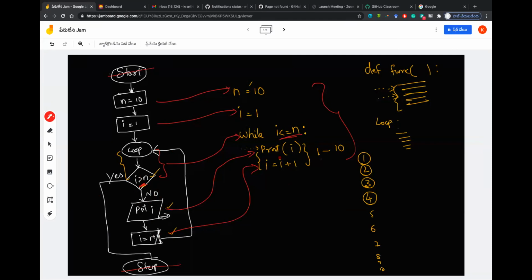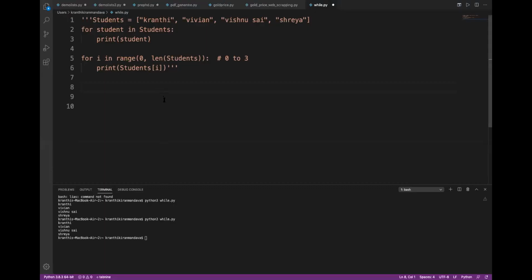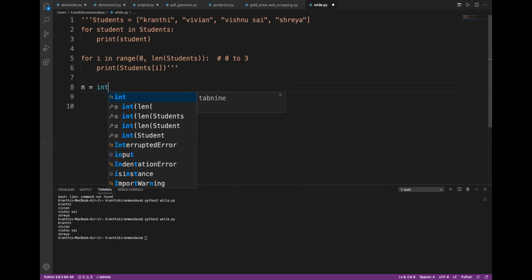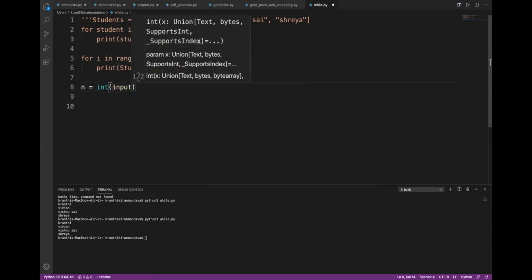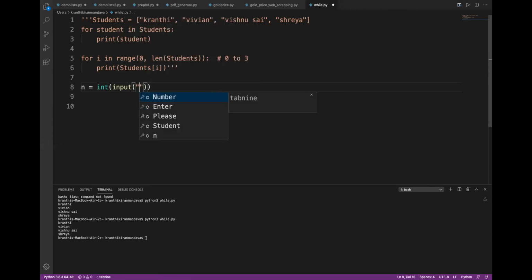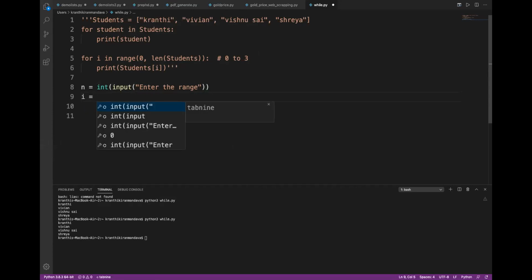Let me try it out in the code. So the same thing I will write. So n is equal to 1. So instead of this, shall we take the input so that we will get used to it? So int of input. Why am I writing int, typecasting? So that it converts the string. Input takes a string by default, so it will take the string and convert it into an integer.